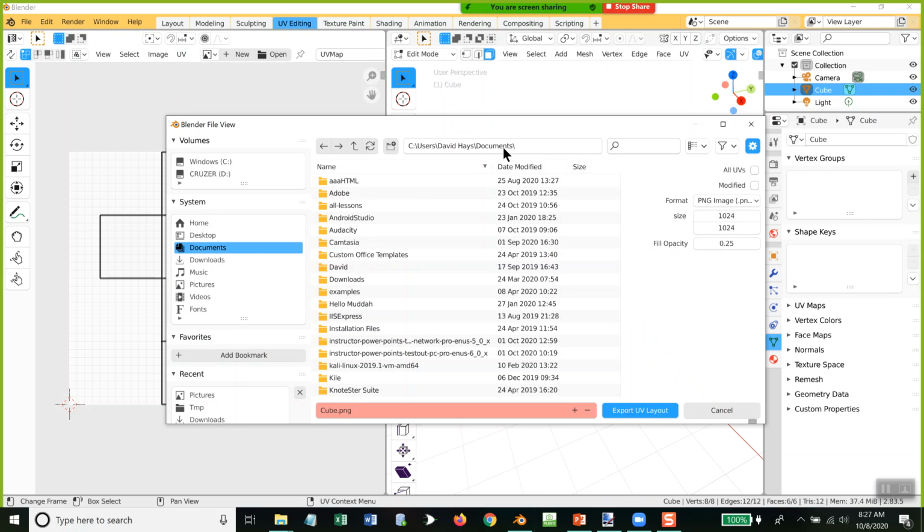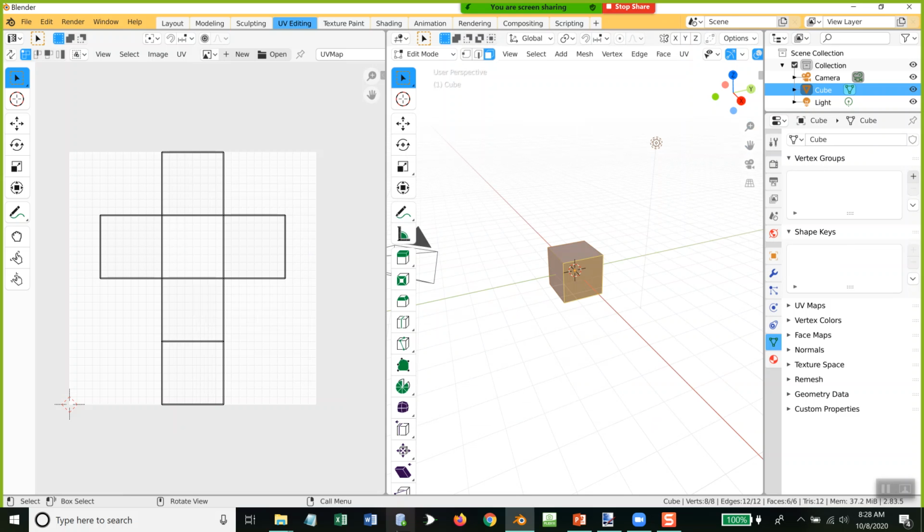And note your folder. Mine's in documents. And I already got a cube.png, but I'll go ahead and override it. So now click this export. You got to change fill opacity to 0. If you don't, it's got kind of a little ghost background when you take it in, and you want it to be completely clear. When you put a 0 here, all it will have is the rectangles designating the different sides. And I'll click export UV layout.